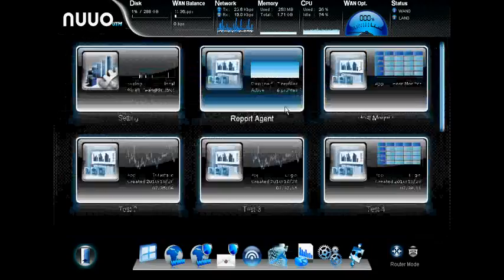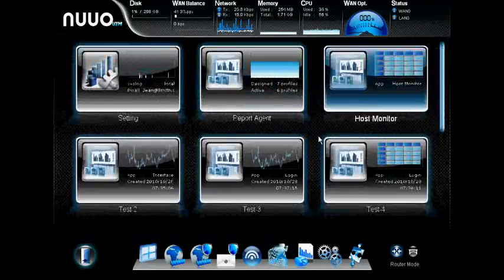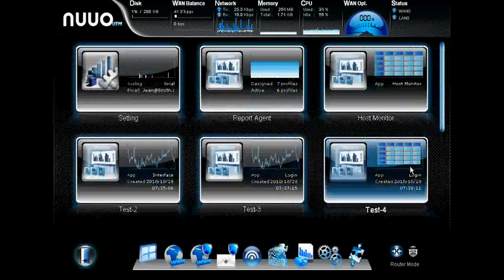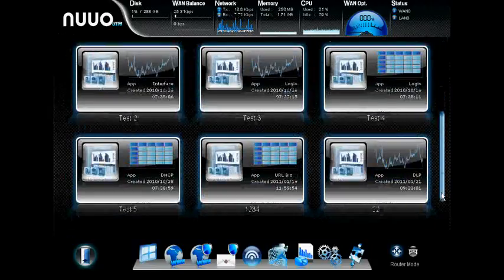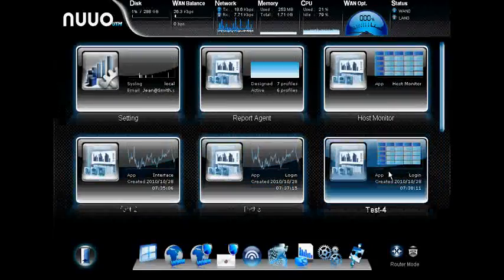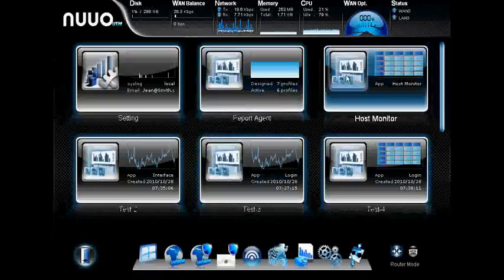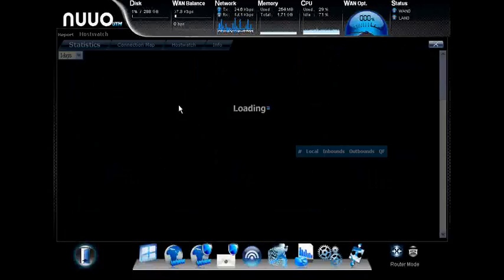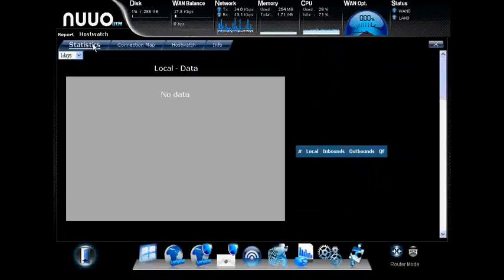The last one is host monitor. Before I go on, you can see there are test examples shown below. They are the reports created in report agent. Okay, in host monitor, we have statistics, connection map, and host watch.